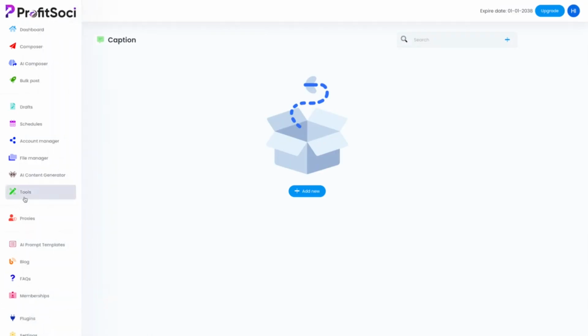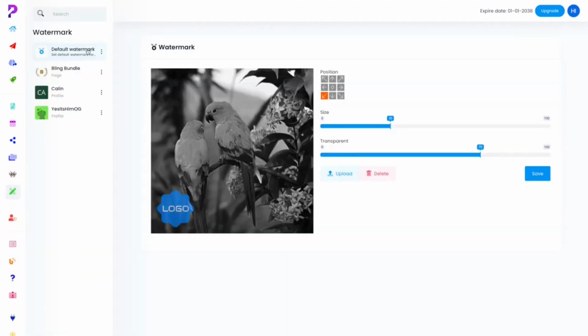So if you want to create your very own post that you can save and upload, you can do that, as well as watermarking your own images. So you can see how you can change the size. You can make it more transparent depending on your needs to make sure that your images stay yours and aren't recycled by anyone else.